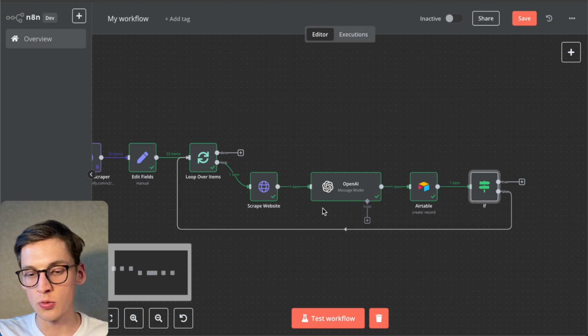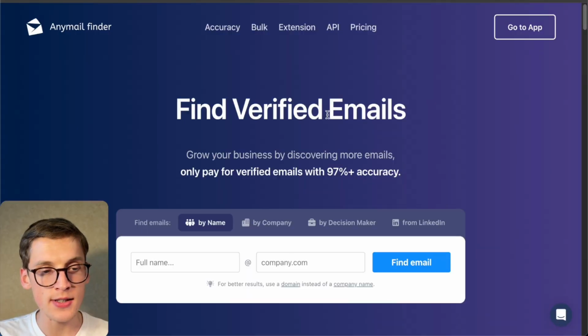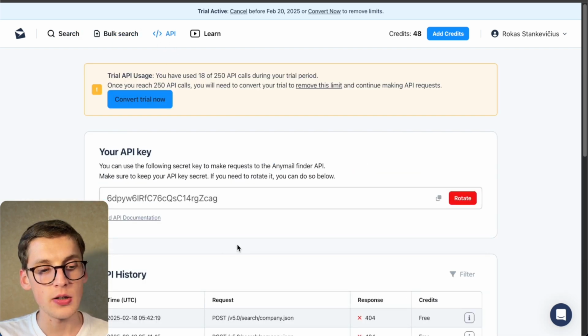But if it's true, we use a different API call, and as already mentioned, we'll be using Anymail finder. As I said, Anymail finder is an API that helps you find those emails. There's a free account on this tool as well, so just go to the app. You'll need to connect your own credit card, but you'll have a free trial, so you can cancel it before as well. And when you are here, just select the API, create and generate your API key. So basically you'll need to press the button right here.